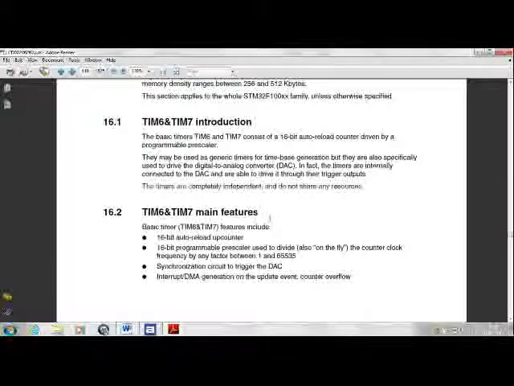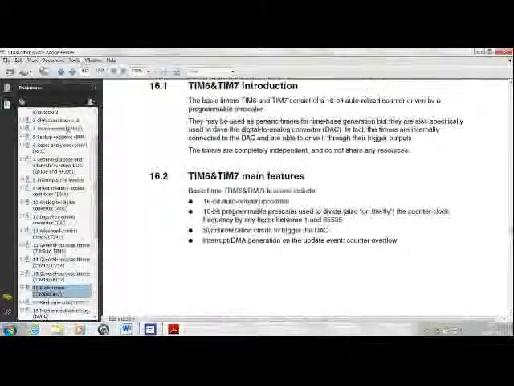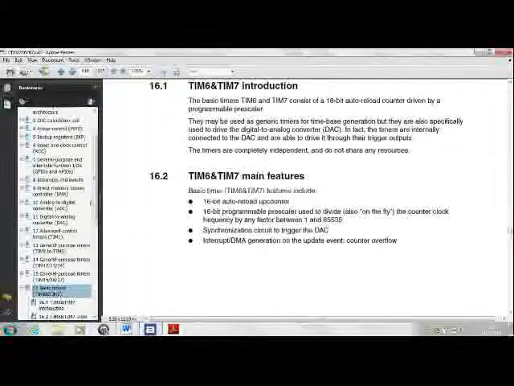Also, they provide synchronization circuitry to the DAC. So whenever the digital to analog converter unit needs a trigger event, these timer events can be used. Timers 6 and 7 can be used as an event to trigger a DAC conversion. Also, they can generate an interrupt or a direct memory access request on counter overflow. With this, we come directly to the registers and the code simultaneously.